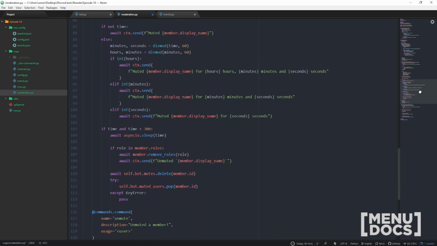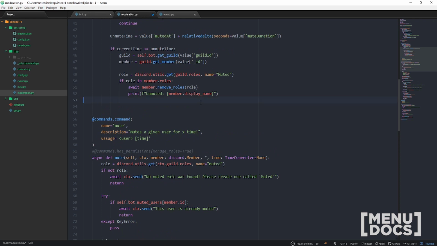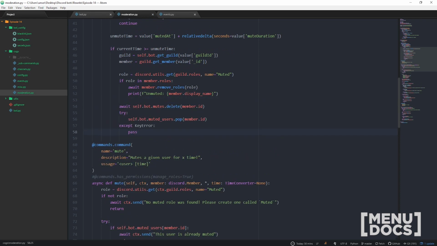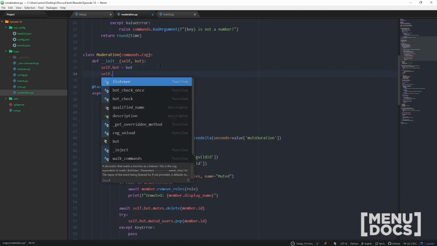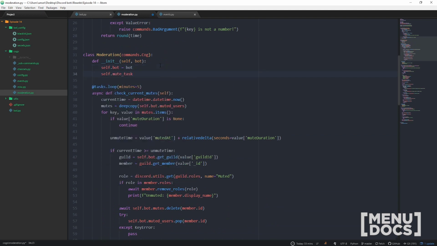Go to wherever the bottom of this task is. Bang, bang, bang. That should be all of that done. Now we do want to add something in there. We do kind of want to call this because it's not currently being started. So we're going to go self.mute_task.